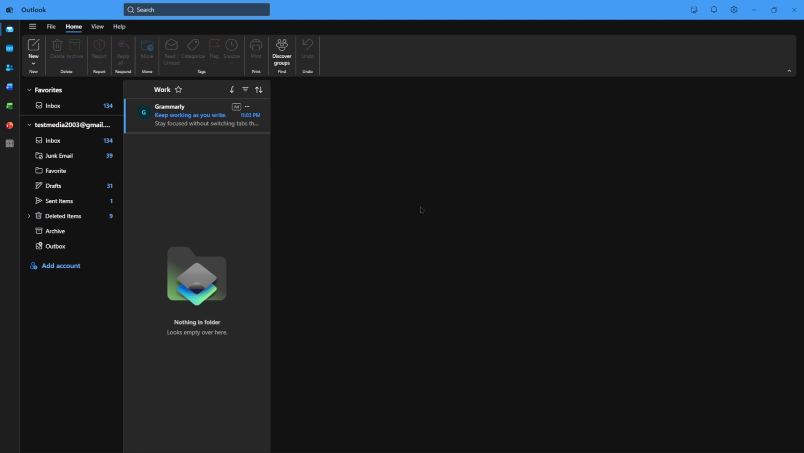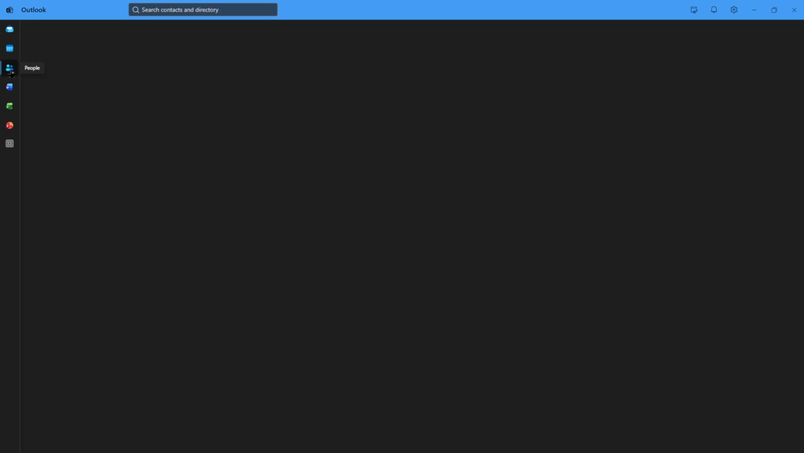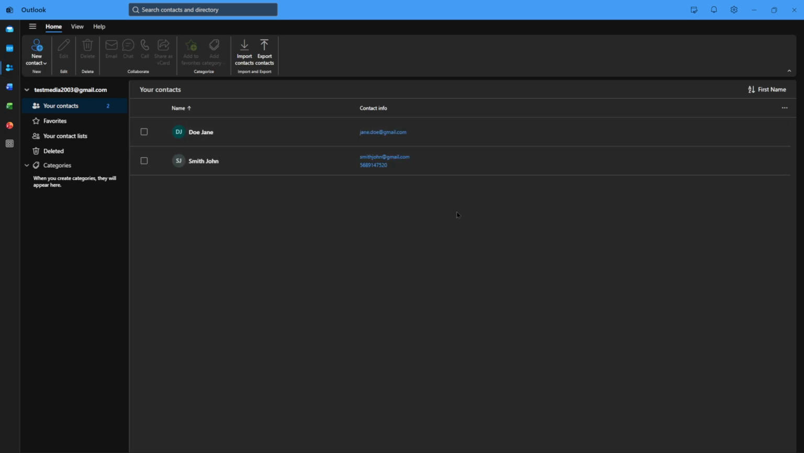Next, switch to your contacts area by selecting People on the left-hand menu. Depending on your version, this might appear as the word People or as an icon with two silhouettes. If your sidebar is collapsed, hover to expand it or click the menu icon so you can see the labels. When you're in the right place, you'll be taken to a clean view that focuses on your contacts rather than your email.